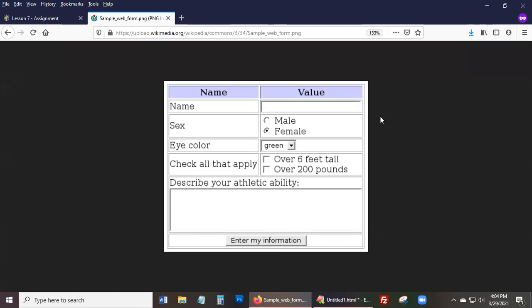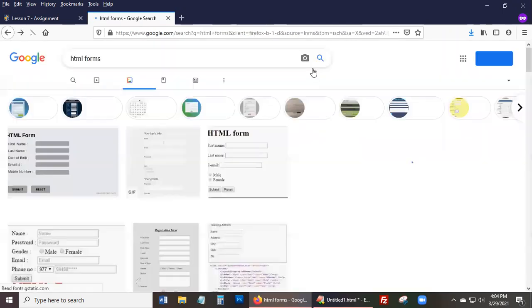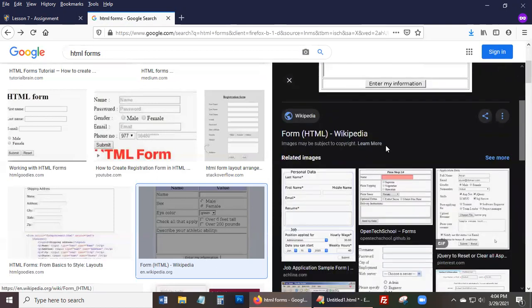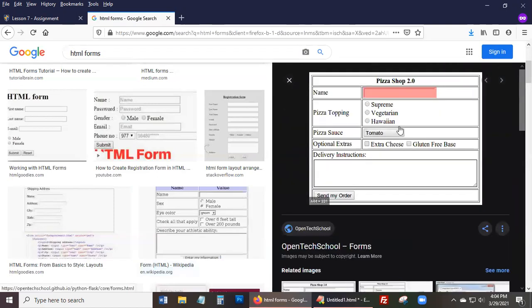All right. So with this form example, it's asking you for your name, your sex, your gender, your eye color, check all that apply. This is maybe some kind of sports information. Your height, your weight, and you describe your athletic ability, and you click this button here. Here's another form. So, so many of them.